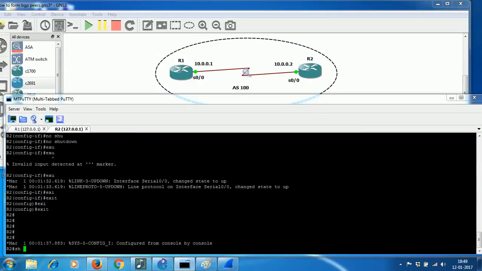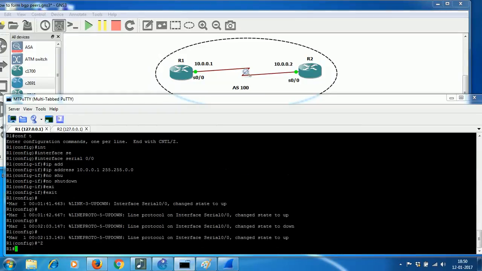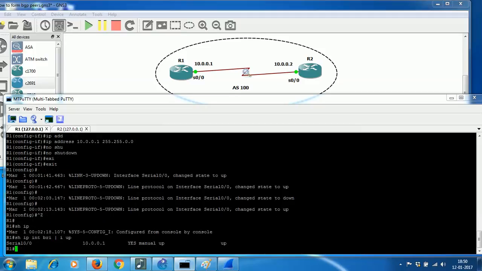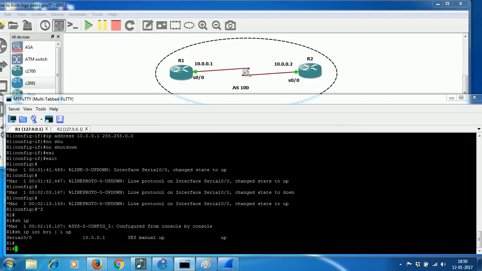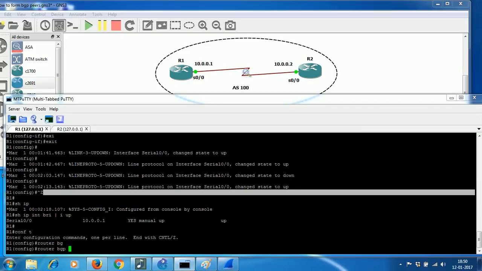Okay, show ip interface brief. It will tell you the status of that interface. It is showing up, so we are good to go. Now I need to enable the BGP routing process. How to enable that? Just a simple command, router bgp. I'll give autonomous system number 100 here.